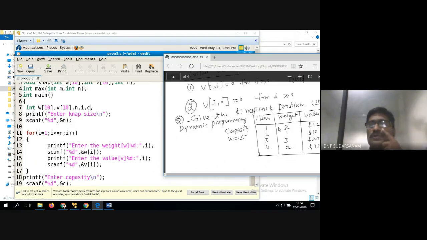Now what you have to take is the corresponding weights and values. So for i equal to 1, i less than or equal to n, i plus plus. That means 1, 2, 3, 4, this loop will run. When it takes 1, correspondingly it asks for the weights and values. So enter the weight of i, which will print W1, V1, W2, V2, W3, V3, W4, V4. It will display the i value you are entering. You enter the weight, 2, and it stores into this array, 12 in this array, next 1, 2 locations, 10 correspondingly, 3 here correspondingly 20, next 2 here correspondingly 15. These values will be taken.